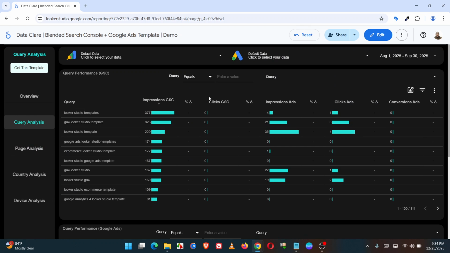So if there are queries that you're showing up for on Google Ads that are not currently ranking on Google organic search, they won't show up here. So you're only seeing queries here that you're currently ranking for. When they match with queries that you're also showing up for on Google Ads, that's when you have both organic and paid performance data for that particular query.